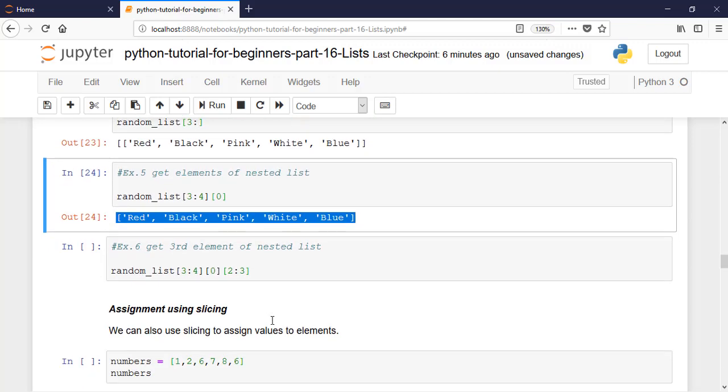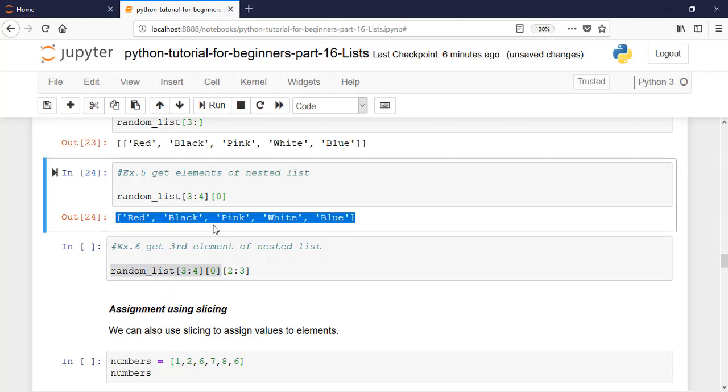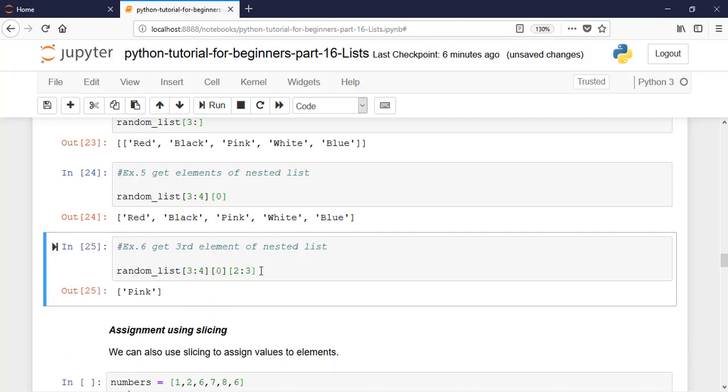Now to get individual elements from the nested list, we have to again do slicing by using sub-indexing. This part you already know how to get. To get this list, and after that you want to get pink out of this list, we can go up to index 2, 0, 1 and 2 and 3. So we'll get pink. Suppose we want to get pink and white, we can mention it as 4. So we get pink and white.